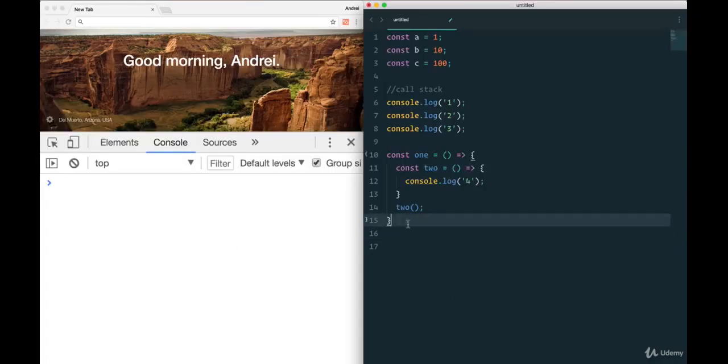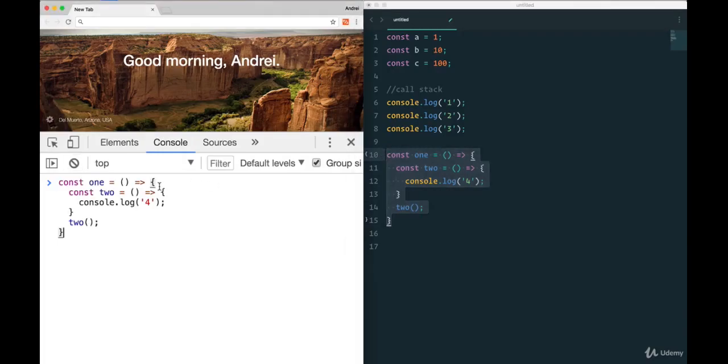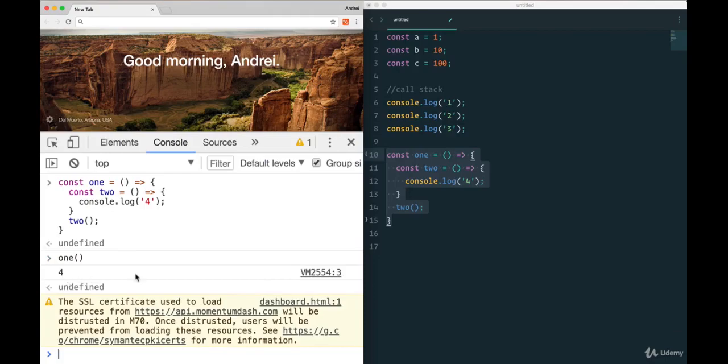So if I copy and paste this and place it into our console, and I run 1, I get 4. And ignore this error here, it's just related to my app in the browser. But you see that we get 4. So what happened here according to the call stack?